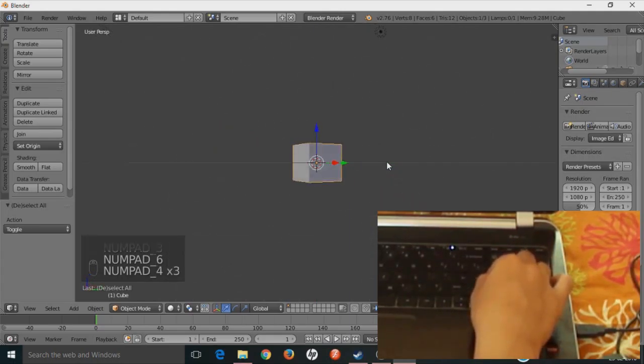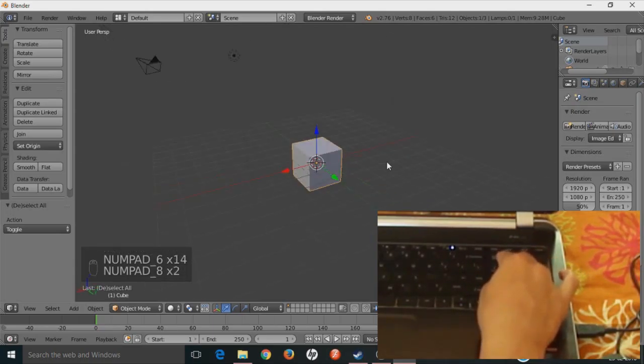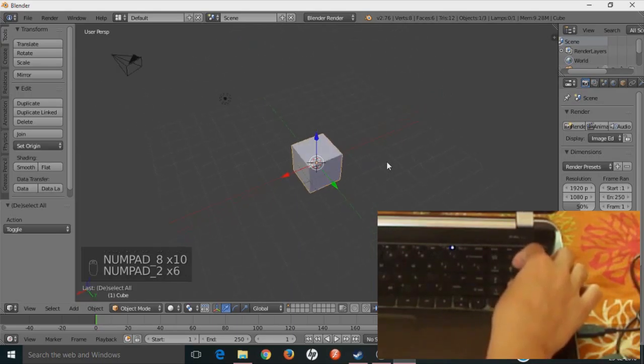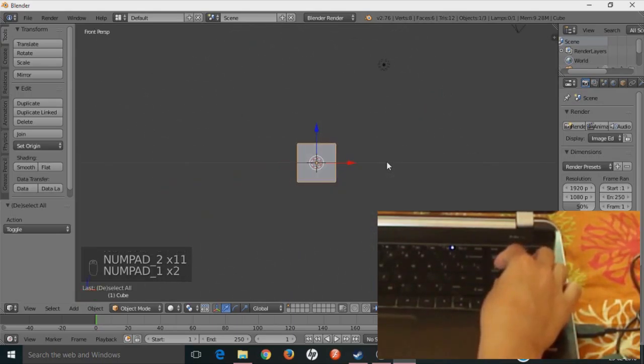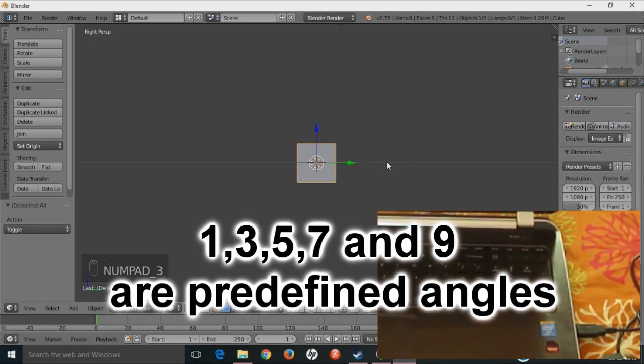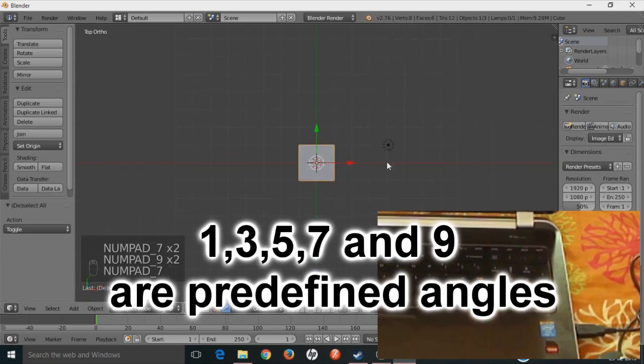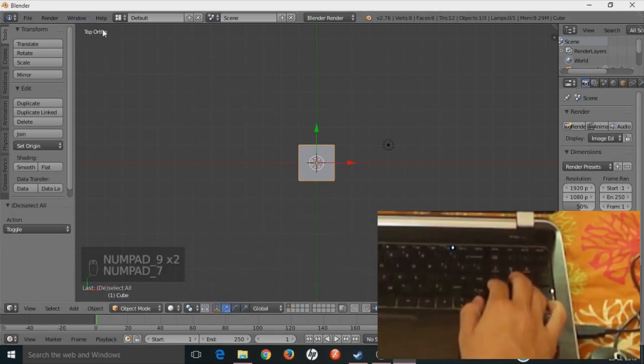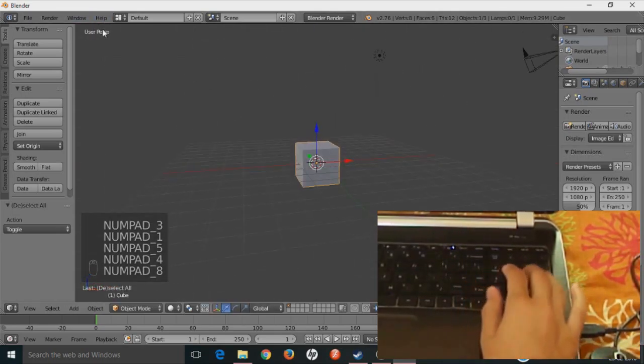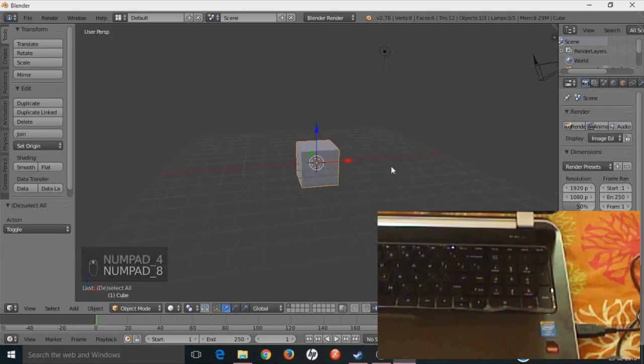and look at how it keeps moving. So 4 and 6 are to move sideways, 8 is to move upwards like this, 2 is to move downwards, 1, 7 and 9 are like predefined, and even 5. It's almost like they're predefined. And if you look over here, it's gonna keep changing some stuff like this. Okay, so this is, I think we're back on our default. Okay, so user perspective is our default now.